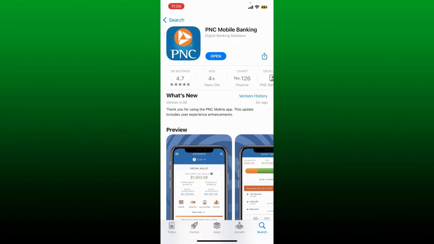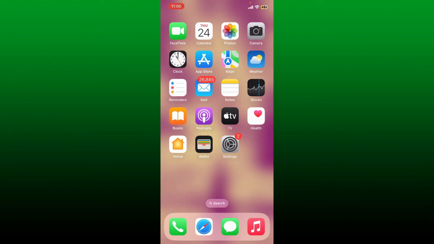If you see an update button, simply tap on the button to update to the latest version of the PNC Bank mobile application. If you don't see the update button, then that means your application is up to date. After updating your app, you might be able to fix the issue. Simply launch the PNC mobile banking app and check if that works.